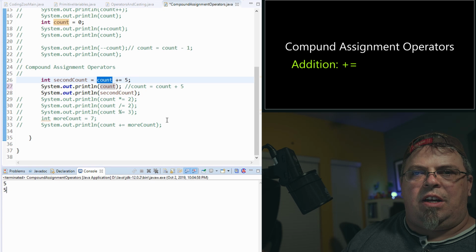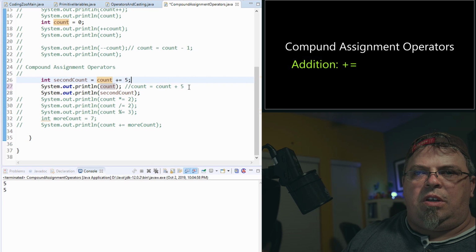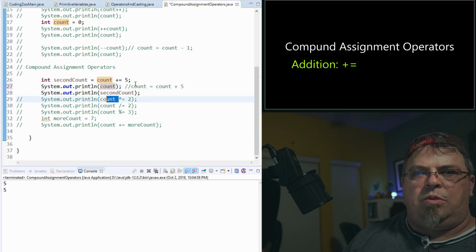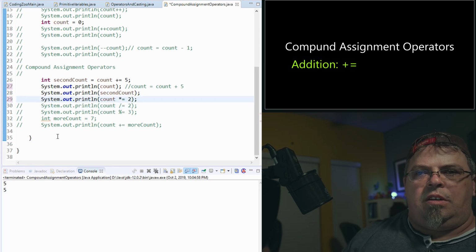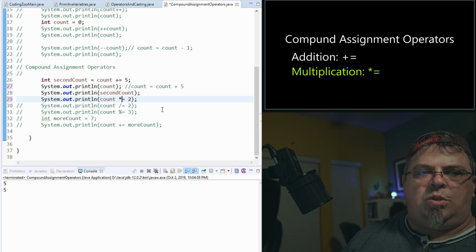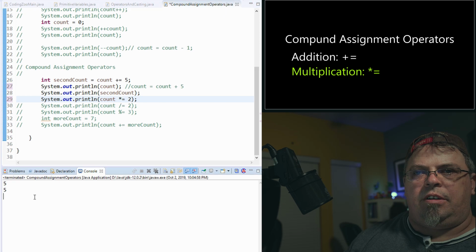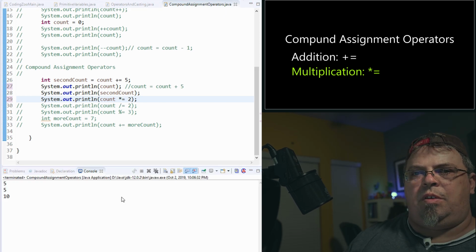So that kind of gives you an idea how you can use this. This is a compound assignment operator. It's a quick and easy way of doing count equals count plus 5. Now let's move down to the other operations we have. We have multiplication, and this is going to be the same as saying count equals count times 2. So we should have a 10 down here, all right? Let's try that out. There we go.